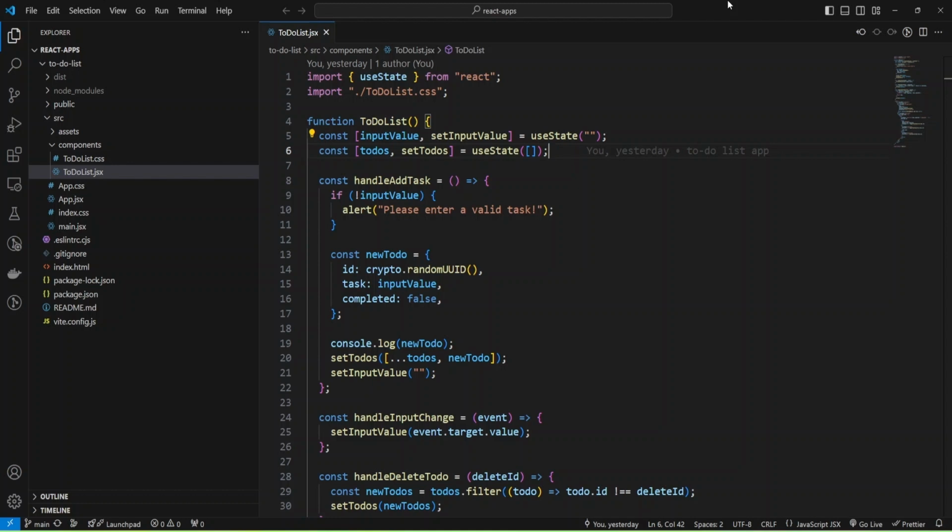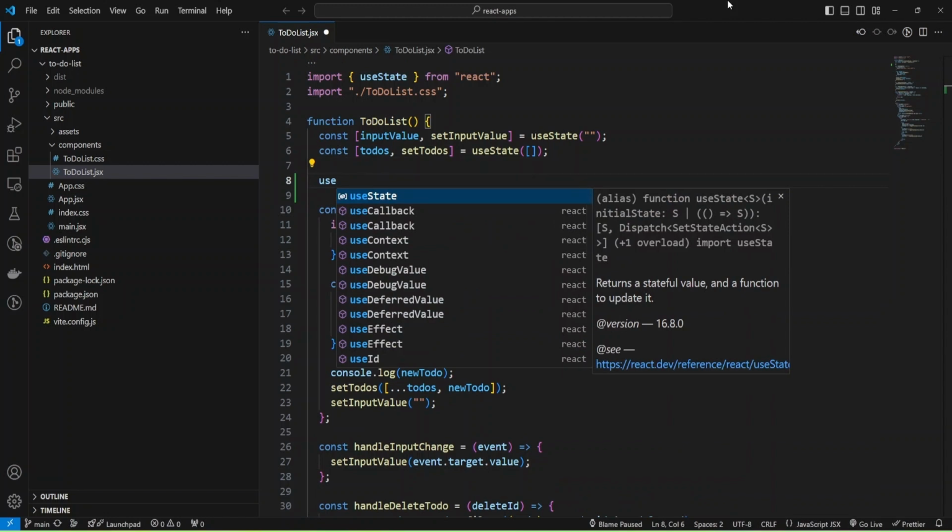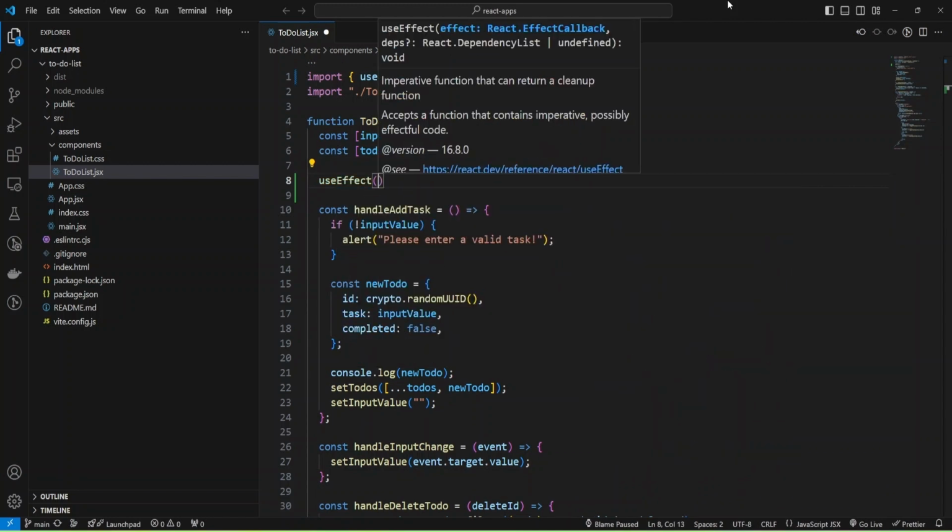Let's take a look at the syntax of the useEffect hook. I opened my Visual Studio Code and have the project that we implemented in previous lessons. And I'm going to add the useEffect hook. And as you can see, we need to provide an effect callback. It will be a function. And also, we can provide a dependency list array.